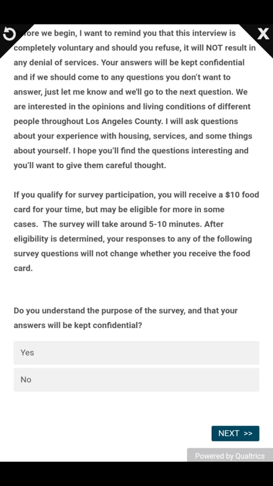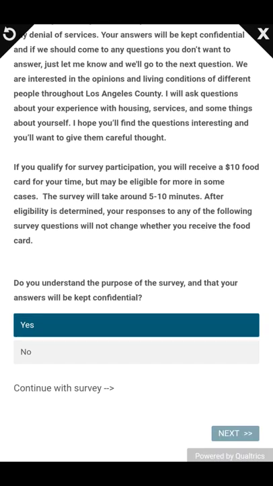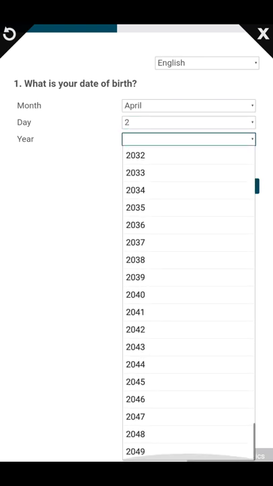So in this section, if they respond that they do understand and they want to proceed, you'll select yes, and you will continue with taking the survey. Next, it will ask their date of birth, which in this instance we'll say is April 2nd, 2005.